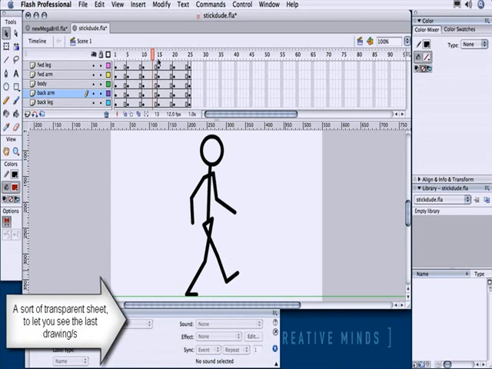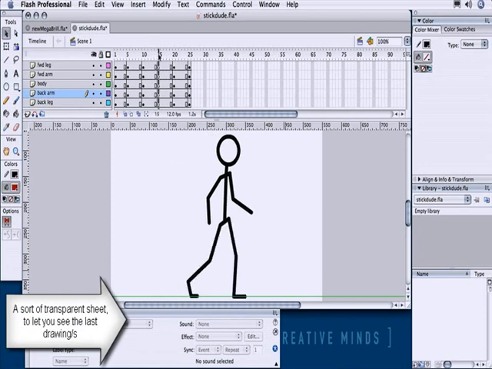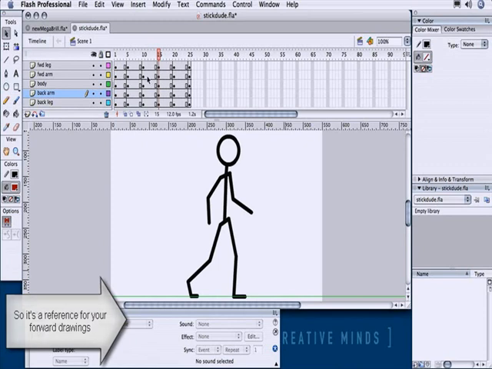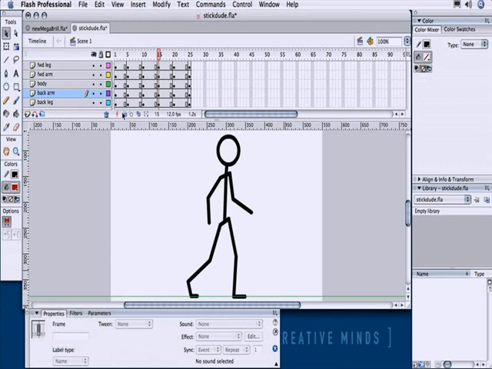Now, under normal operations, as I move my playhead around, I can only see one frame at a time. So I can see frame 10, I can see there's no changes, and I'm not going to see any change till 15, at which point 10 disappears. That's what onion skinning is going to do for us.